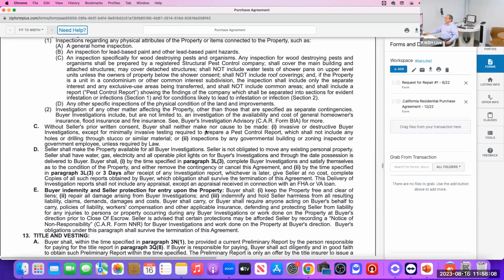Without seller's prior written consent, buyer shall neither make nor cause to be made invasive or destructive buyer investigations, except for minimally invasive testing required to prepare a pest control report, which shall not include any holes or drilling through stucco. Inspections by any governmental building or zoning inspector or government employee. Okay, what this is saying is you can't make an invasive or destructive inspection. That means if your inspector is underneath a sink and the wall is moist, but there's no mold showing from what you can see, the inspector is not allowed to punch a hole in the wall to see if there's mold behind the wall. That's called invasive. You need seller's permission for that.